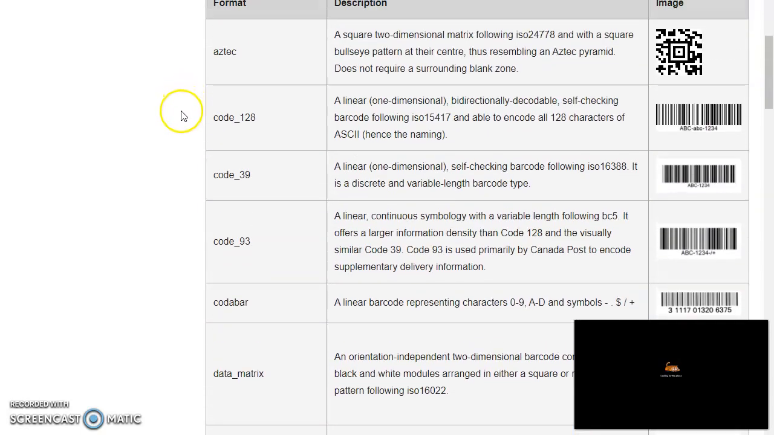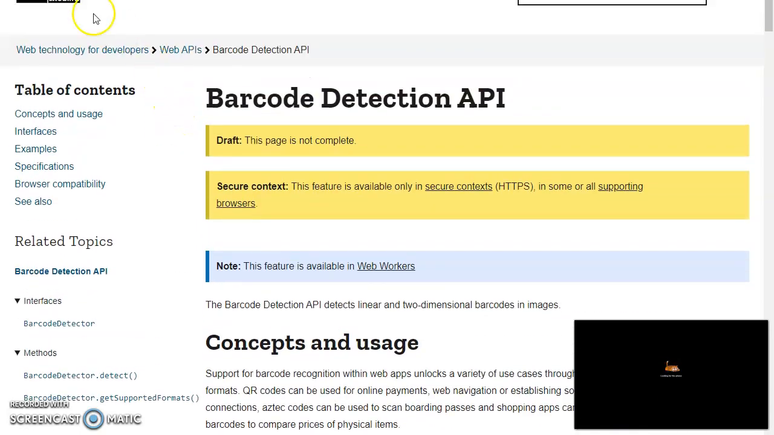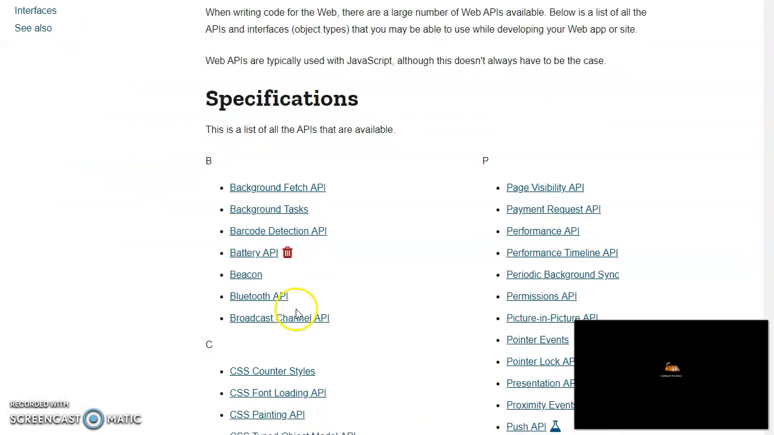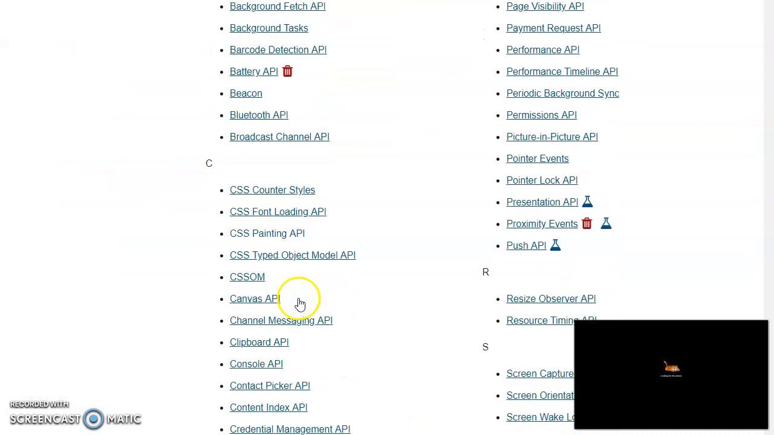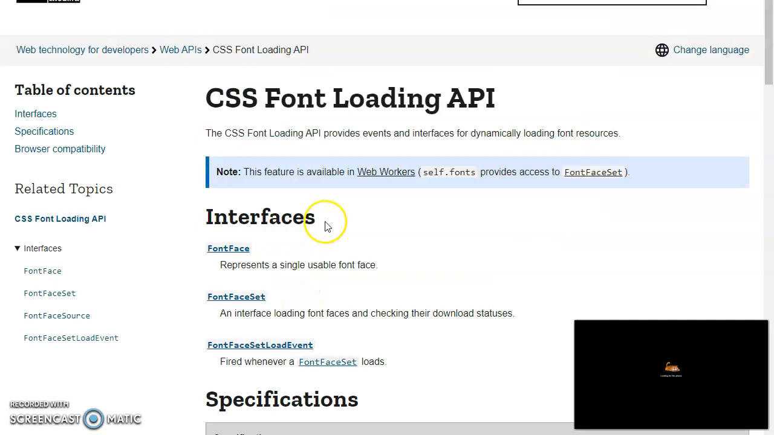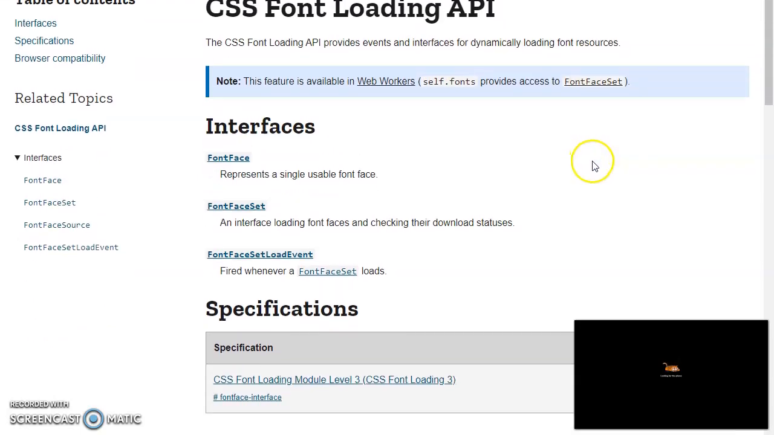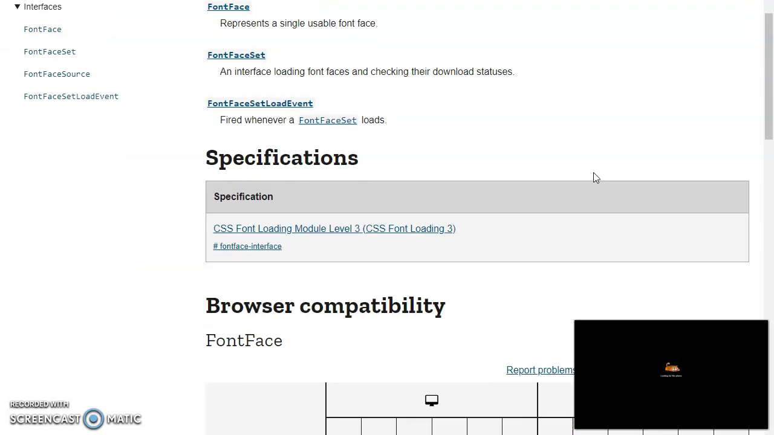Here you can have a look also at the CSS Font Loading API. The CSS Font Loading API provides events and interfaces for dynamically loading font resources. For its specification, you can see that it is CSS Font Loading Module Level 3.